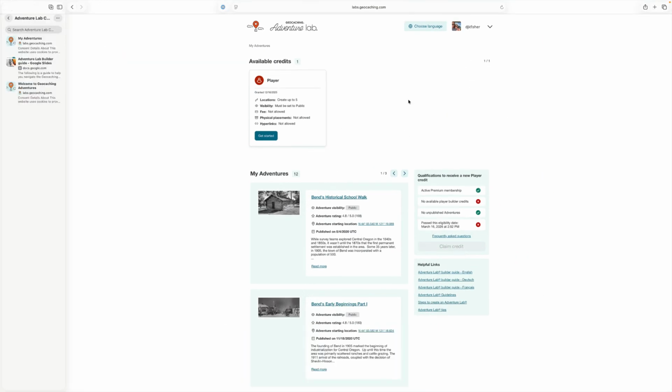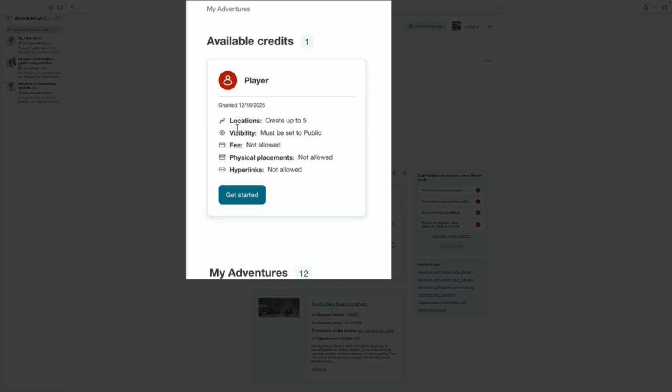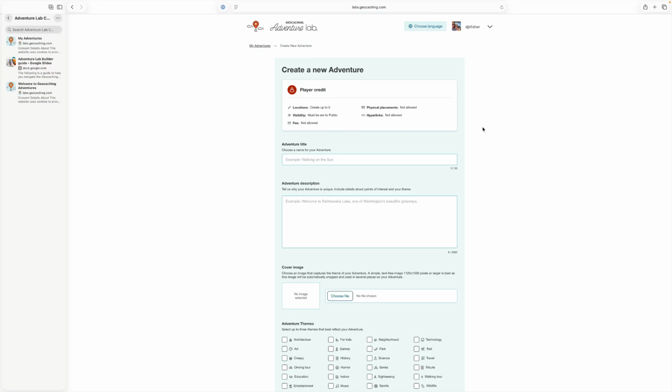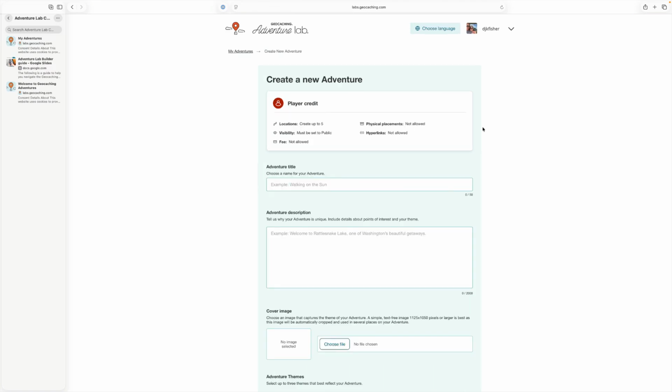So let's bring it back up. From this page, once you have your available credit, and we can have locations, it says up to 5, visibility must be set as public, of course. There's no fees allowed. Physical placement is not allowed unless you do a bonus, which we do have, but that's after the Adventure Lab. And hyperlinks are not allowed. So here I'm going to click Get Started. And that's going to bring up the very first page. And make that a little bigger so everybody can see it.